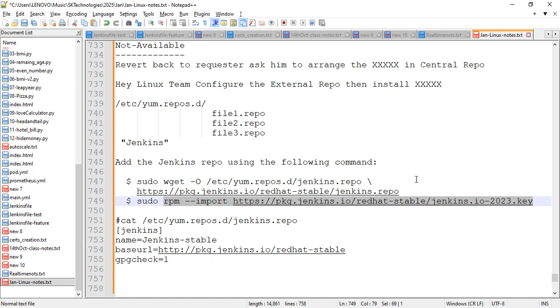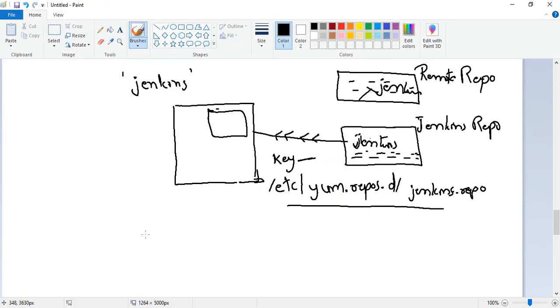Sometimes in interviews they will ask, do you know how to set up an external repo? Yes, there is a configuration directory. There you have to download the repository file, then the key as well. Then it should work with your external configuration files. Then again a cross question: what is the content of that repository file? This is the content. This file, sorry, the jenkins.repo file.